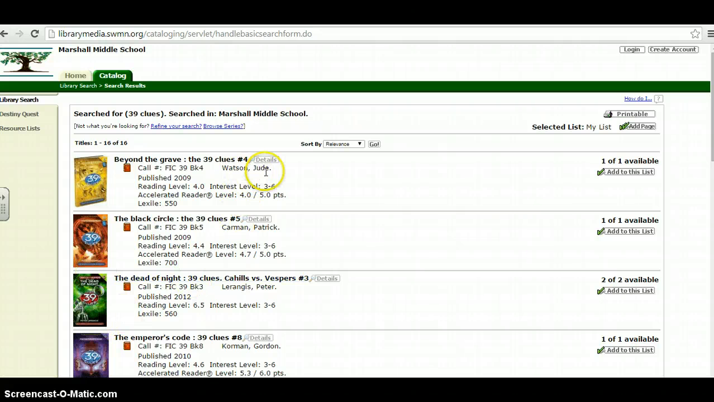So you can see we have Jude Watson here, we have Patrick Carman here, we have Peter Lerangis here, Gordon Korman. So with all these different authors, it's easier to find the books under the title of the series, the 39 Clues. So we're calling this one Fiction 39 for 39 Clues, and it's got a special section in the Media Center that we can show you.